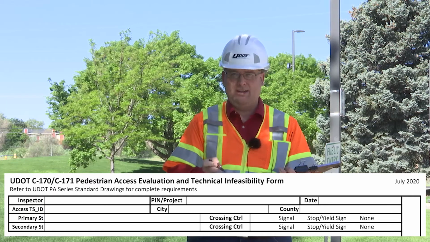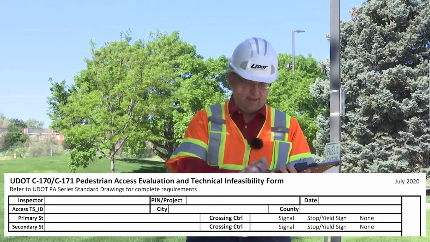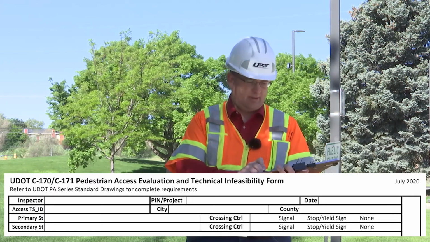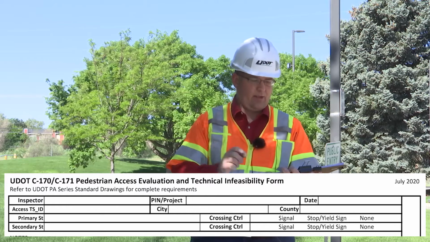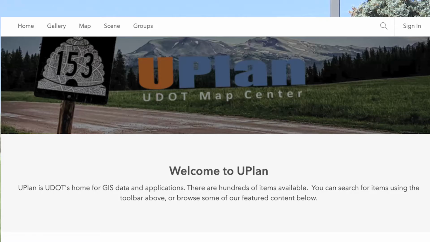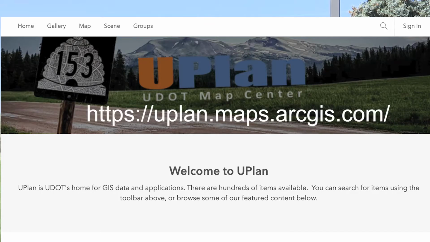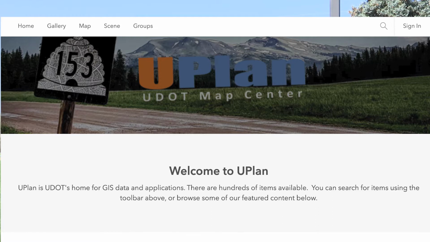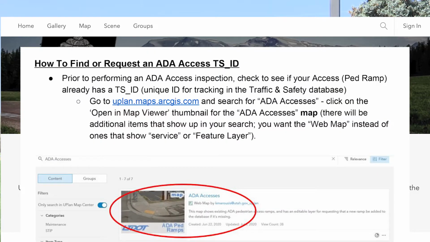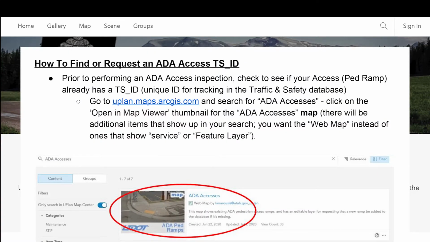Next is the date. Put in today's date. Next is the access ID number, TSID number. Now this can be found in UPlan. Here is the link to the UPlan map. To find or request a new TSID number, follow the procedures outlined in the How to Find or Request an ADA Access TSID Number document found on the UDOT ADA Pedestrian Access webpage.